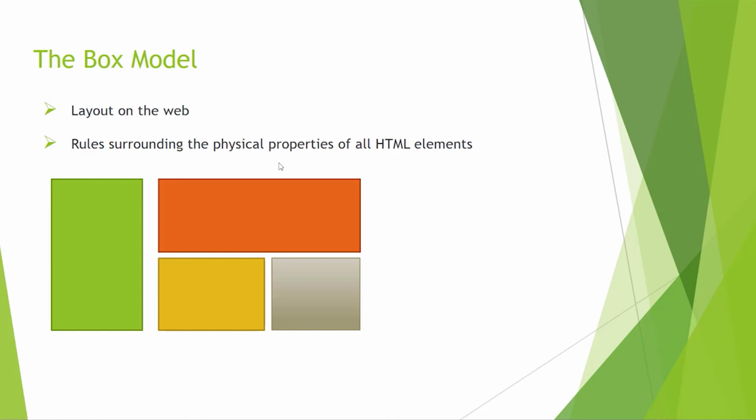I want to talk about the box model. I have a very crude version of it drawn here on the screen, but this is a very common layout on the web. This is something that we use CSS to do to create rules surrounding the physical properties of all of our HTML elements. We're going to look at the details of these properties that we can change in just a moment, but I wanted to show you just an example of what you're going for.